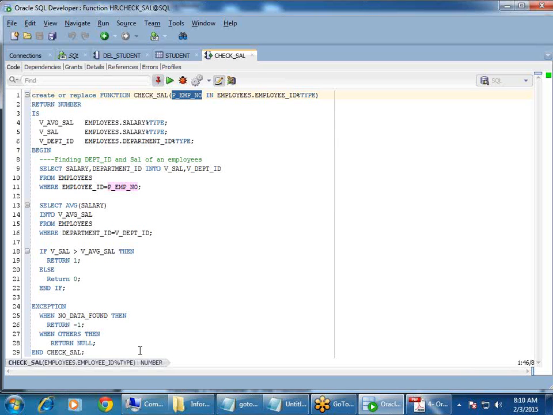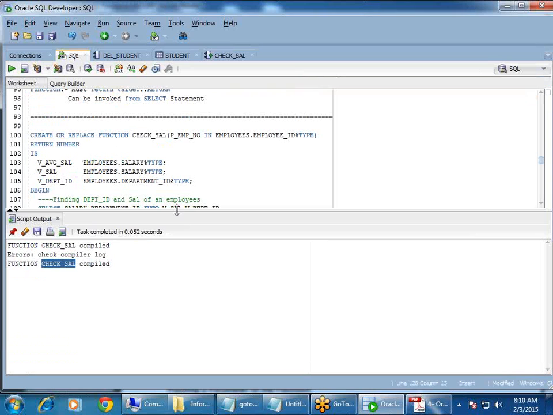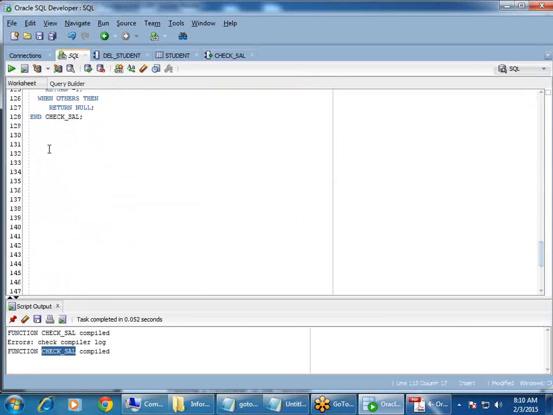It can always be invoked from your select statements. Now we'll see how this function can be invoked from an anonymous block. Basically, I write the declare statement and I need a function output. Let's say I call it func_output. This is going to be a number, and this is going to be the begin.